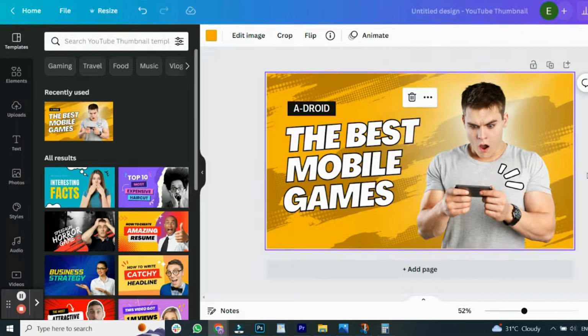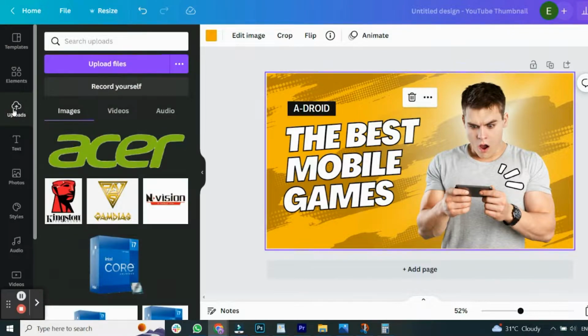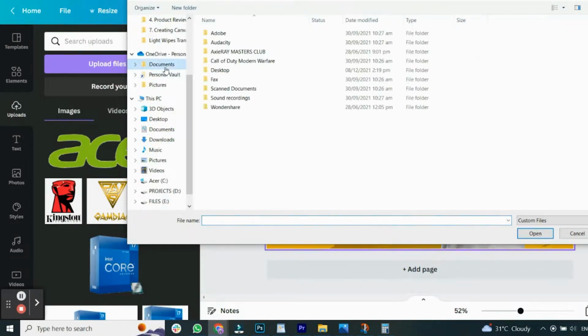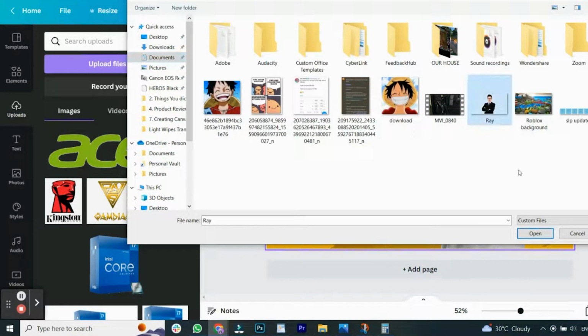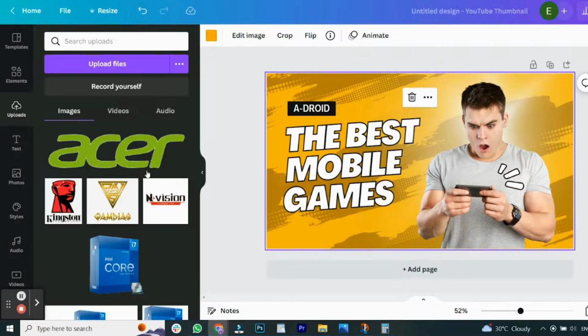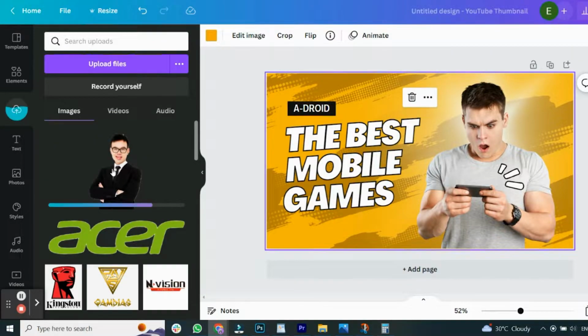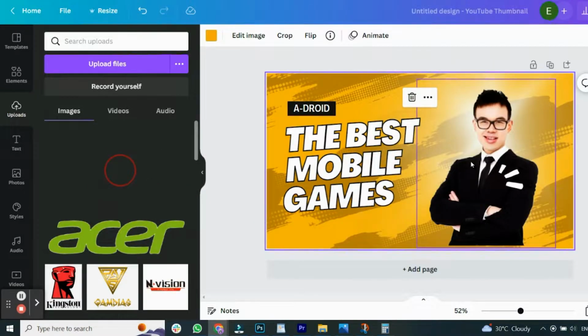First, I'm going to pick a template that I really like, and it's as simple as editing some of the images and text. So go to the Uploads tab and hit Upload Files and upload an image of yourself that you want to use for this gaming channel. So I'm going to upload a picture of me. After that is done, simply drag and drop that image of you in the Uploads folder to the default stock template picture. And look at that, you are now on the thumbnail.